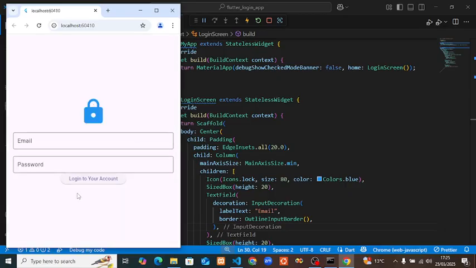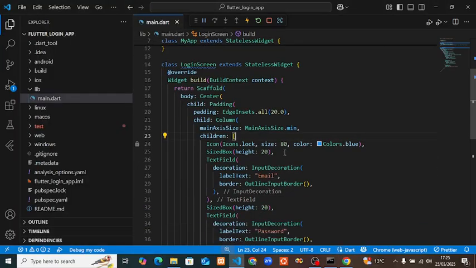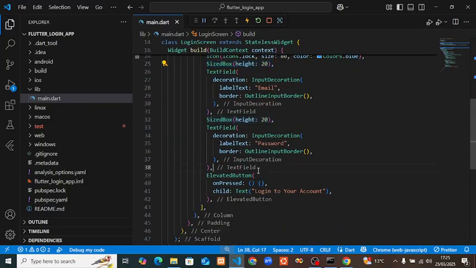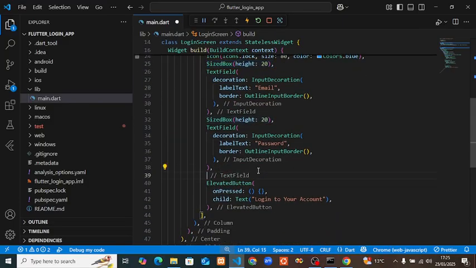Boom, you can see now we have our screen here. You see this is our login. We have these input fields and have this button, login to your account. But you can see that we need to add some space between the login button and this text field of input. So what we can do, you can simply just copy this code, then you can come before the elevated button, you can add this, and then you save.